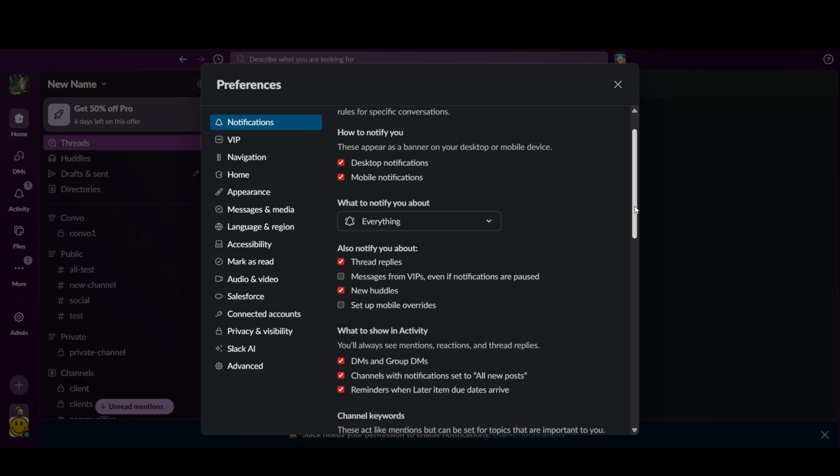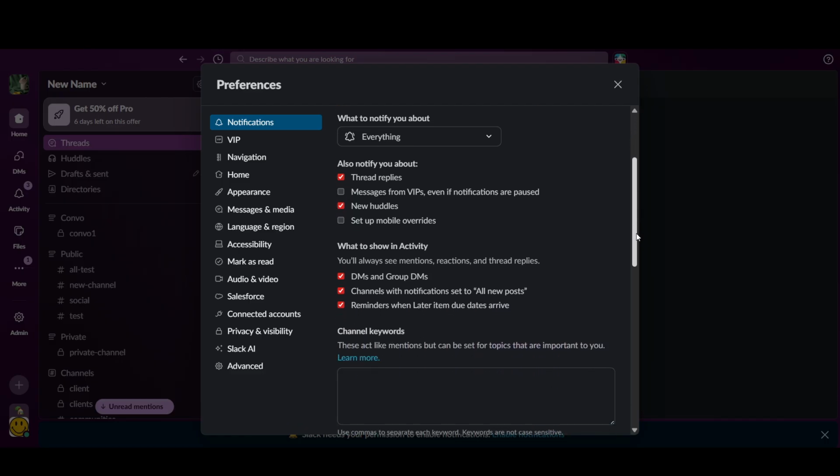Move on to what to notify you about. Here, you can choose mentions and direct messages if you prefer fewer interruptions, or everything if you want every new message in your channels to trigger an alert. If messages aren't appearing, switching briefly to everything can help you confirm that notifications are working, and you can always change it back to a more focused option afterward.